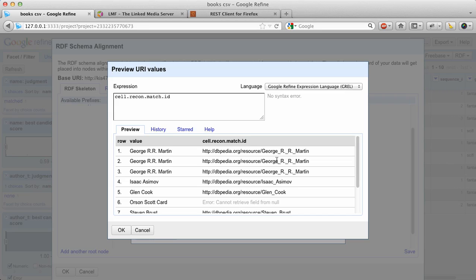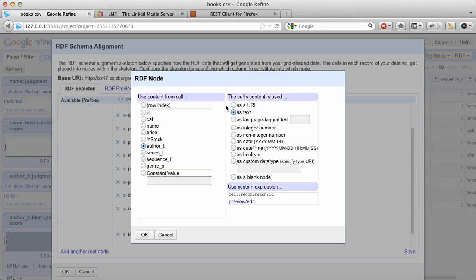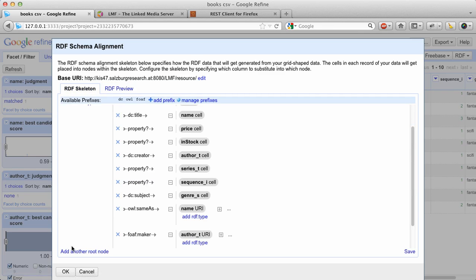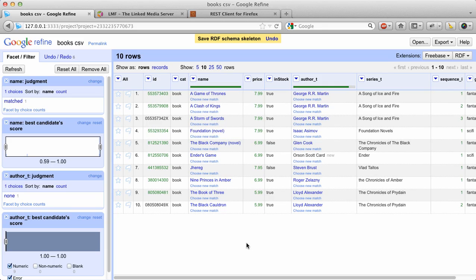In the preview here, I can see already the results for the different rows. Again, I select as a URI and I click on OK. Now the RDF preview looks fine to me. So now we can proceed with importing this data into the Linked Media Framework.